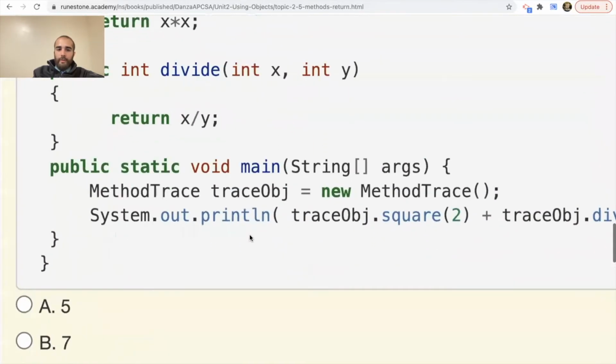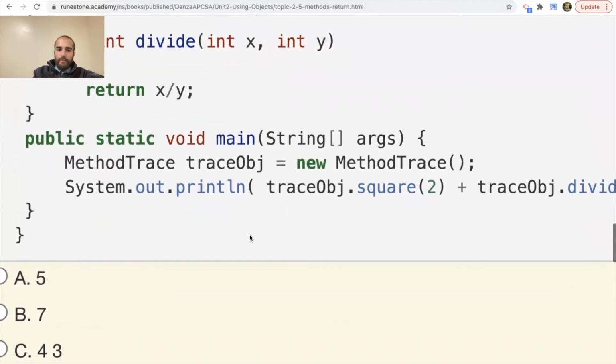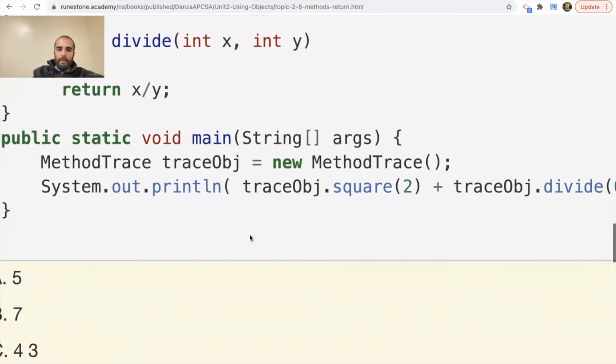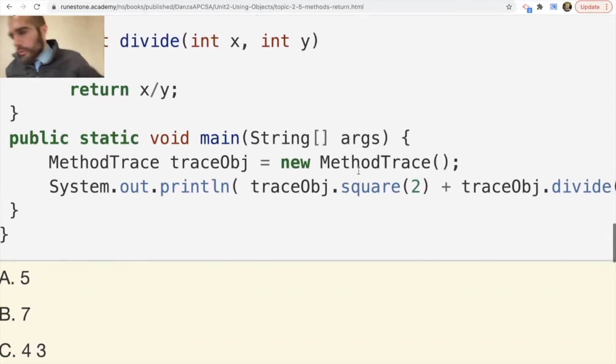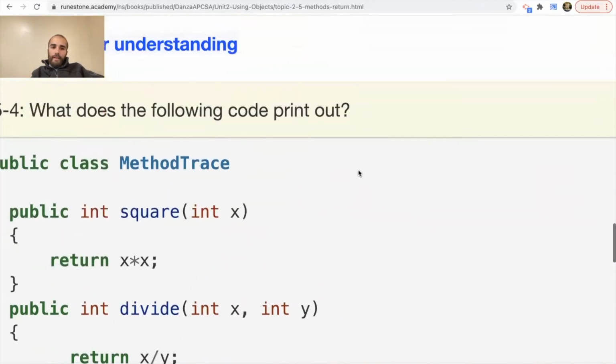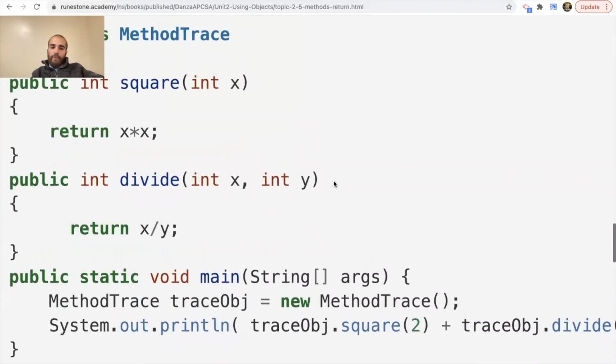So if we look just at our main method, let's track this. This is where the computer starts. It says public static void main. Then we create our trace object. The reason why it's called trace is just so that we're able to move through. Well, I guess the name of the class is MethodTrace, but the reason why we call this trace object is just so we can trace and see where our method is going.